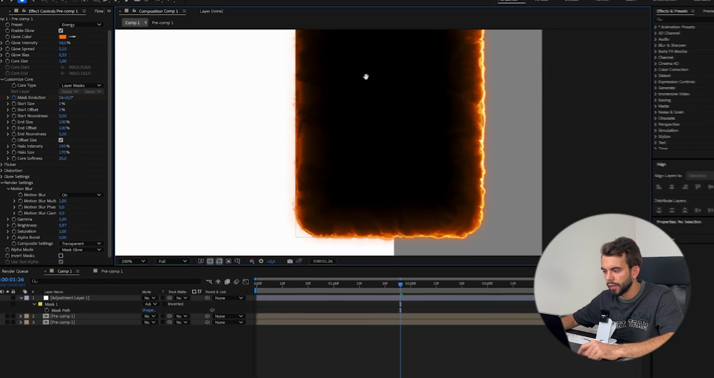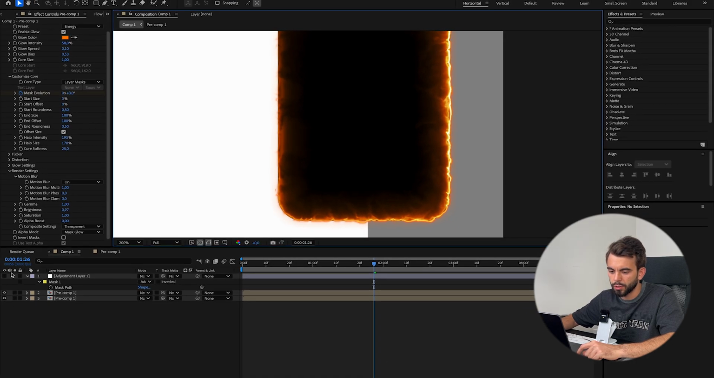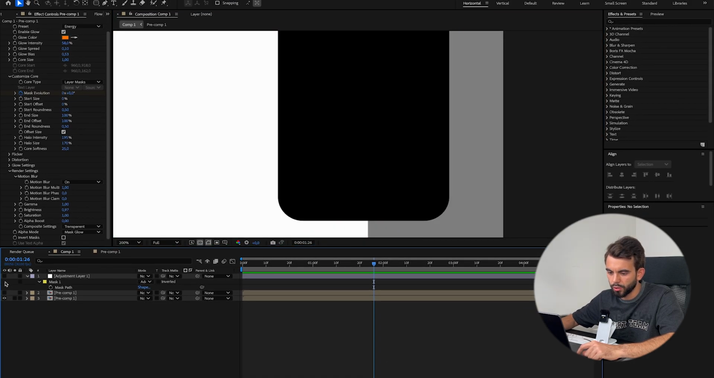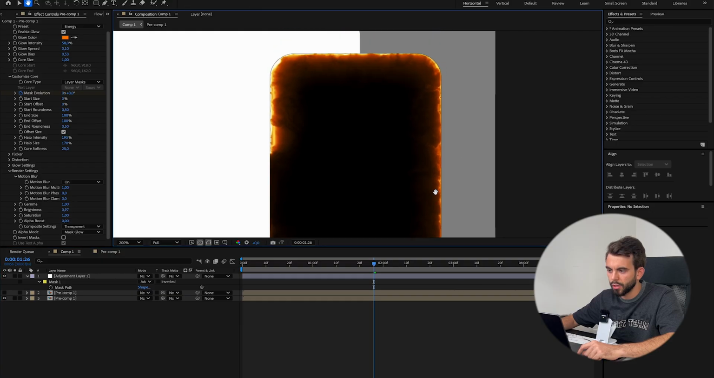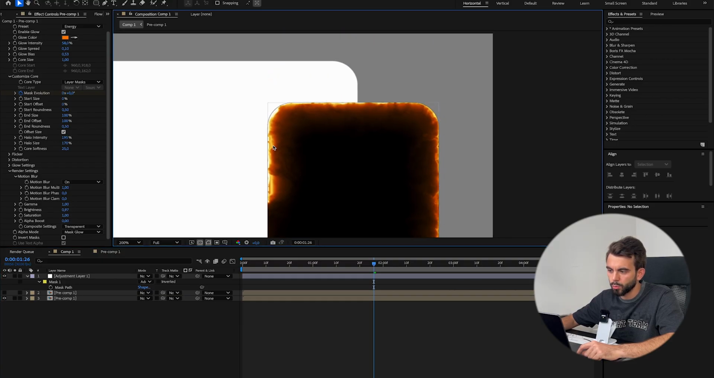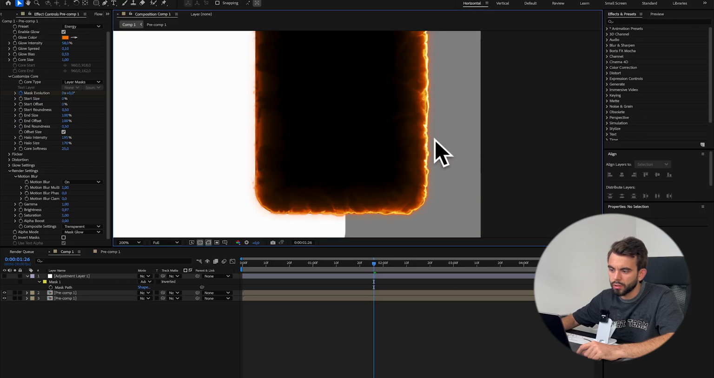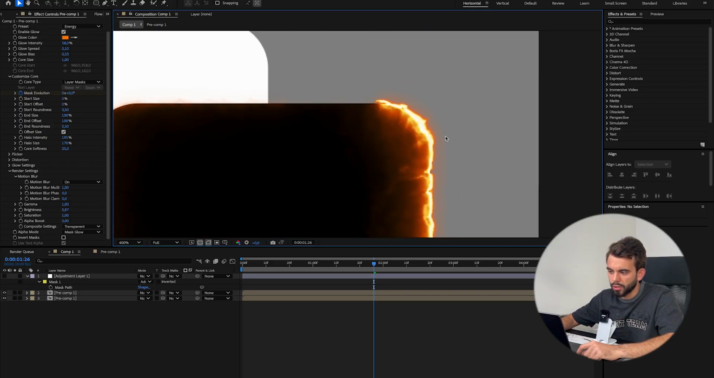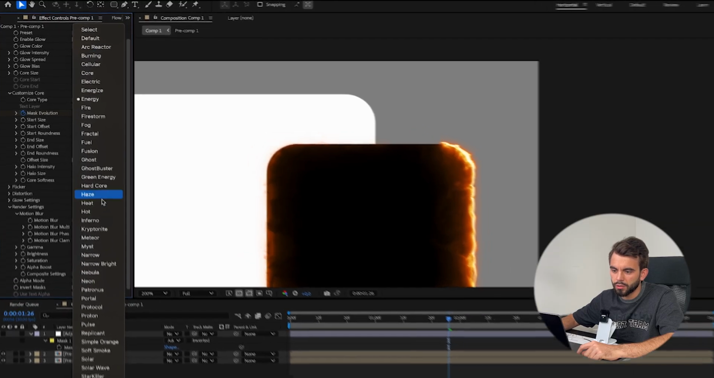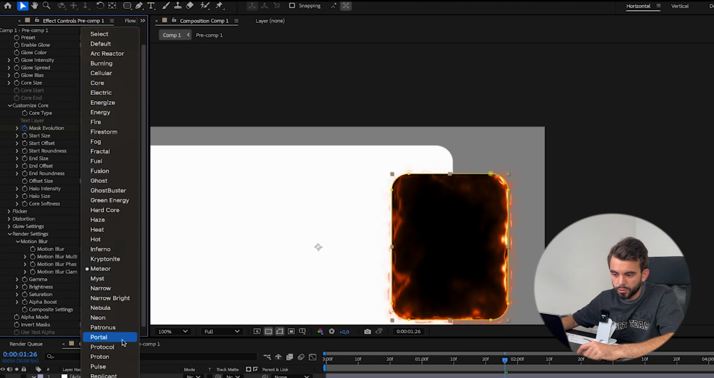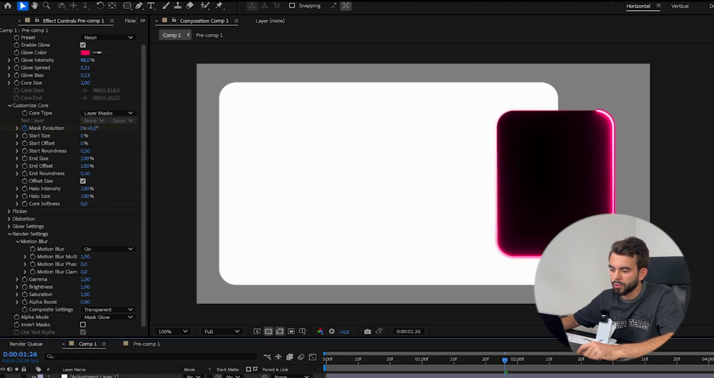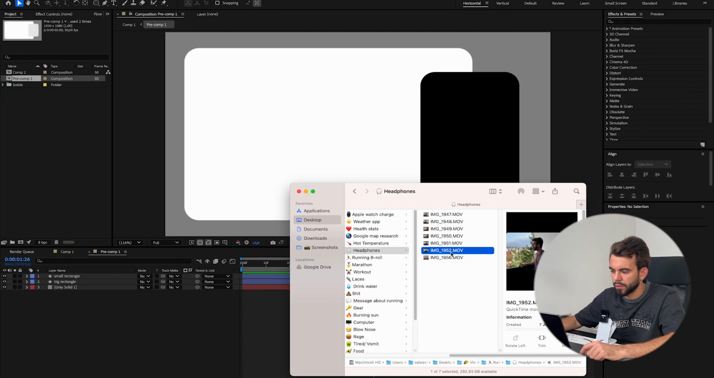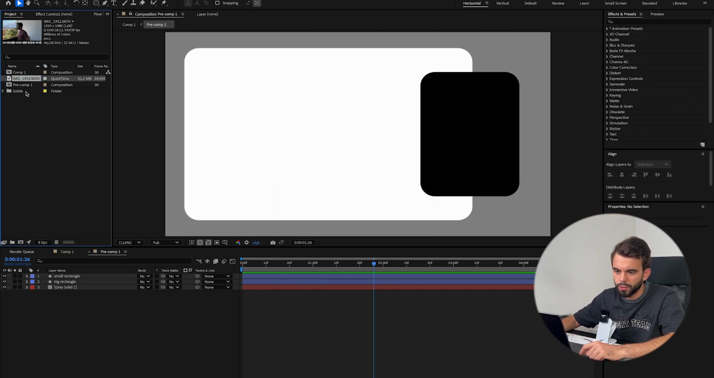Now the edges are not limited by the mask, so if I disable this pre-comp and enable the adjustment layer, you'll see that it is limited within the frame of the mask, but right now it's not limited over here, so it goes beyond the mask, as you can see here on the edges. And you can customize it here as well. So let's search for something like neon, and then you can go ahead and customize the settings over here as well.